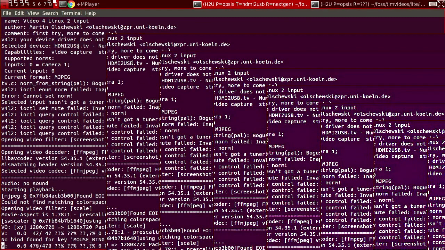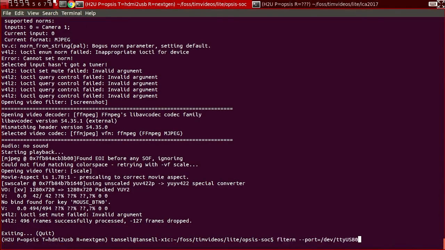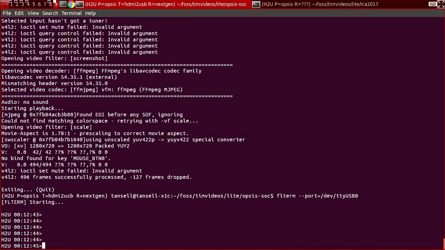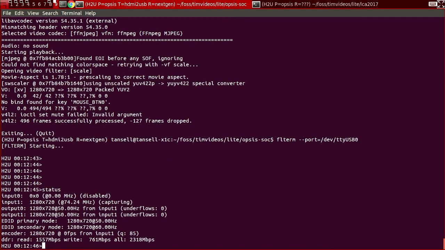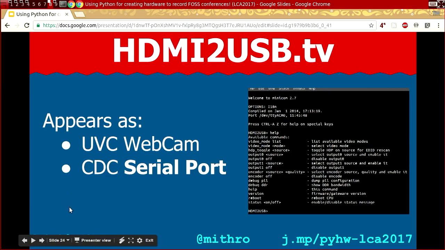So yes, this is kind of the capture. That's an MPlayer, and I can have a serial port as well, this is kind of the console, and I can see what the status is. You can see there's one input, and it's connected out. Maybe if I make the terminal a bit bigger, and what resolution it is. No drivers needed to make that work. What do I do with my slides?